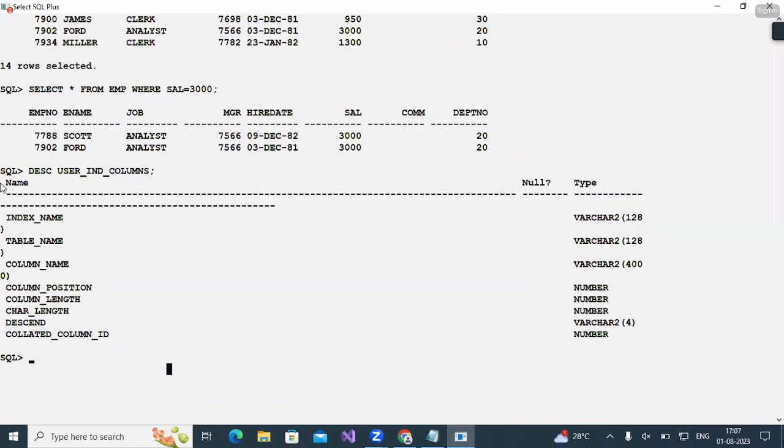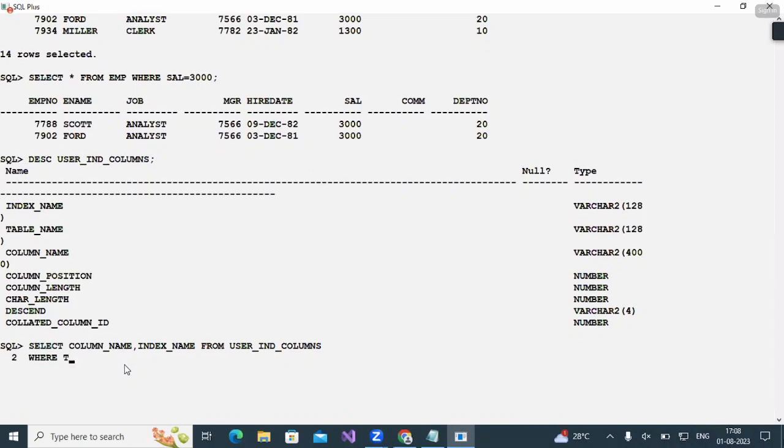In this table structure, there are three columns to observe carefully: index name, table name, and column name. These three are important for me. So now I'm writing: select column_name, index_name from user_ind_columns where table_name is EMP. I want to see the indexes of the EMP table.